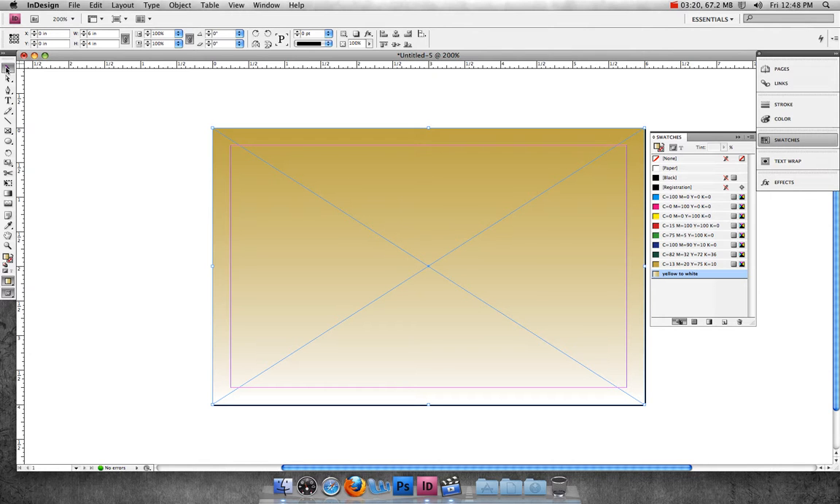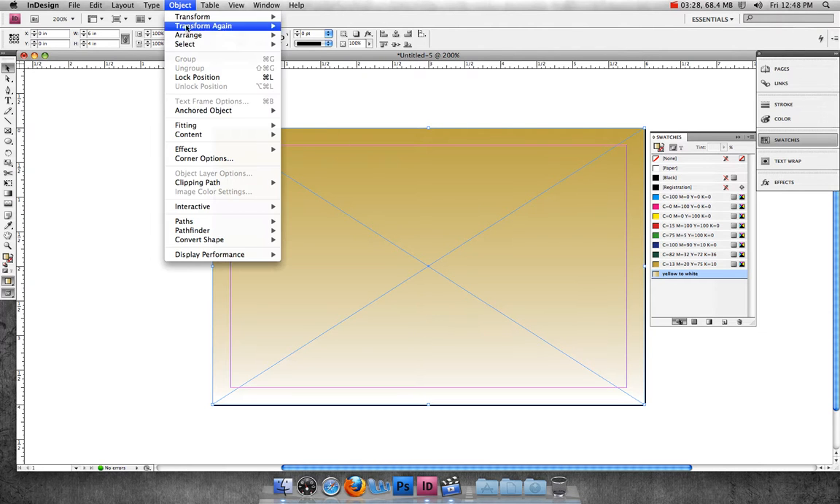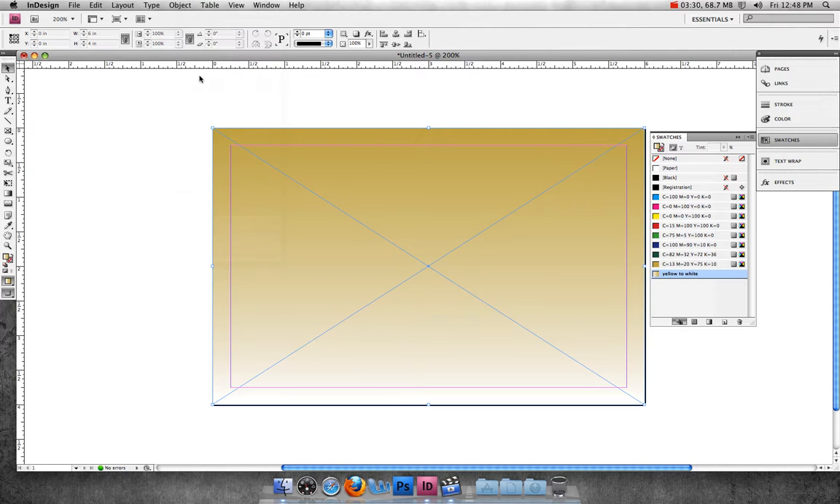Now, there's going to be a lot of different elements that we place on this page, and I don't want this background to be moved by mistake. So with it selected, I'm going to go to the Object menu and choose Lock Position. And then if I grab the Selection tool and try to move this, I get a little lock symbol which tells me that it is locked in position, and I'm not going to move it by mistake.